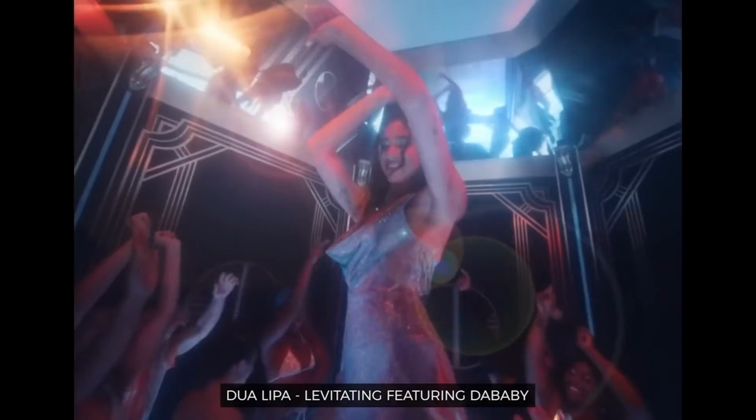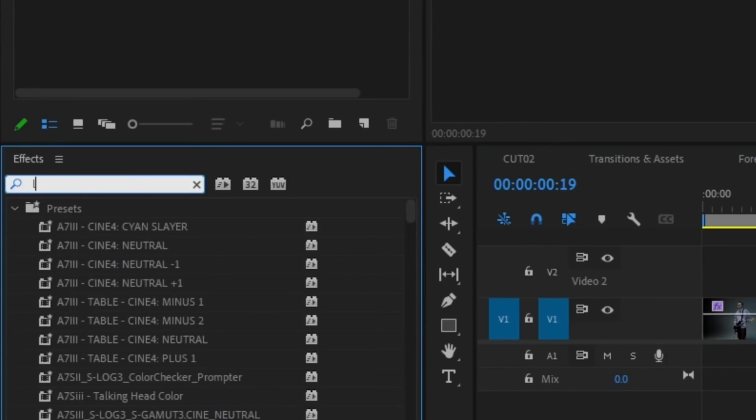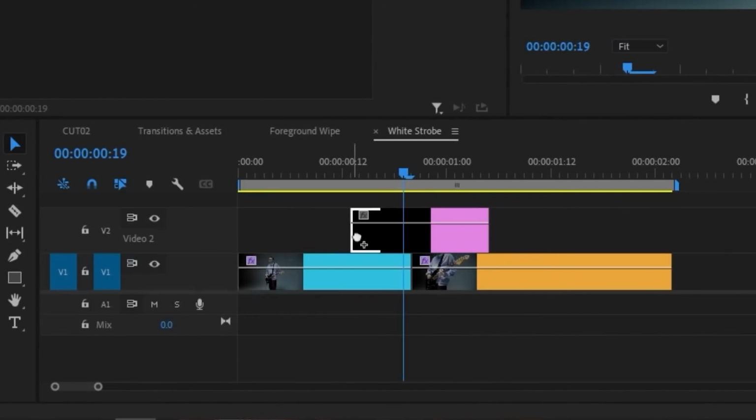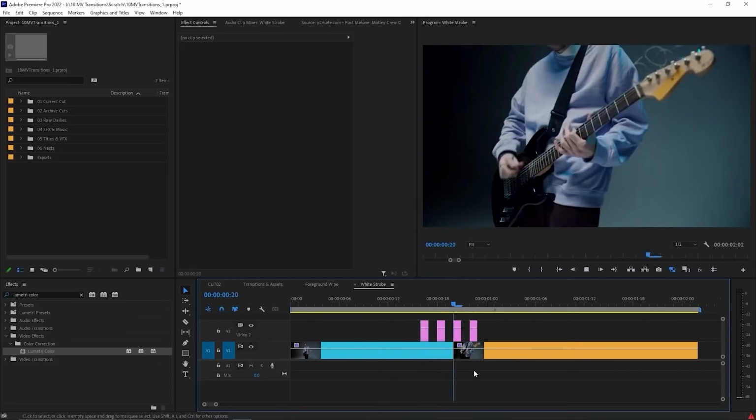The strobe transition can either be done in camera by having the light strobe, or it can be done in the edit by playing with the brightness. All you have to do is apply your favorite effect that can adjust the brightness of your shot, and in this case, I'm using Lumetri Color in Premiere Pro. I like to apply this to an adjustment layer so that I can chop it up and sprinkle it on top of your two transitioning shots.